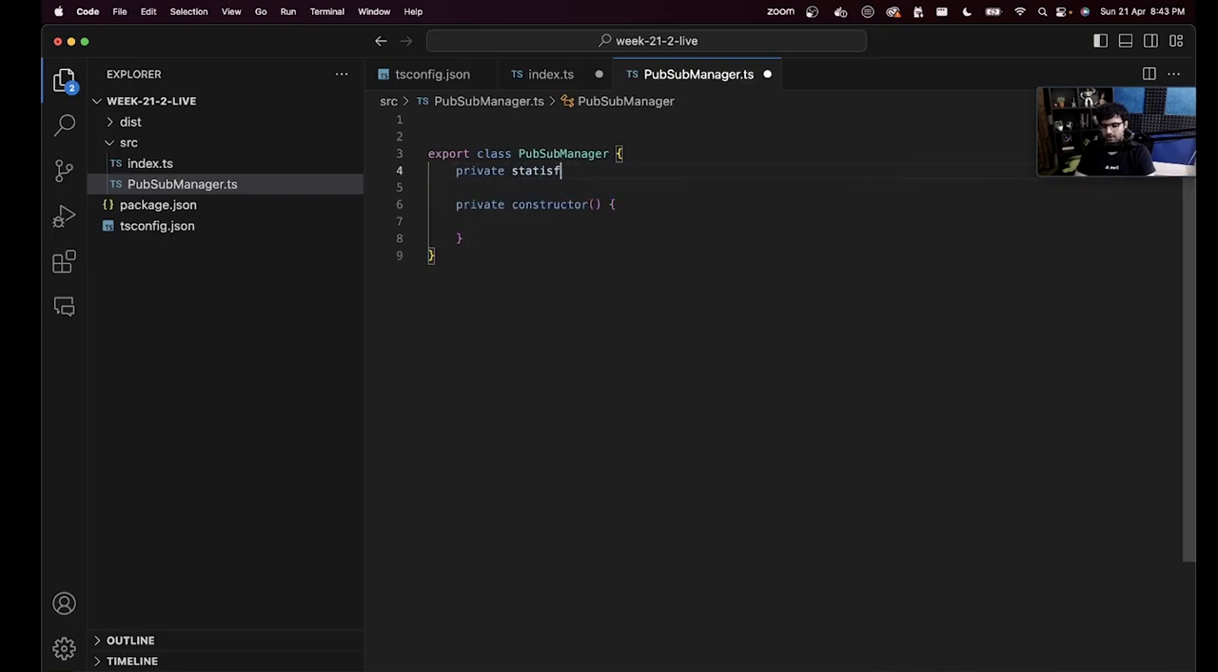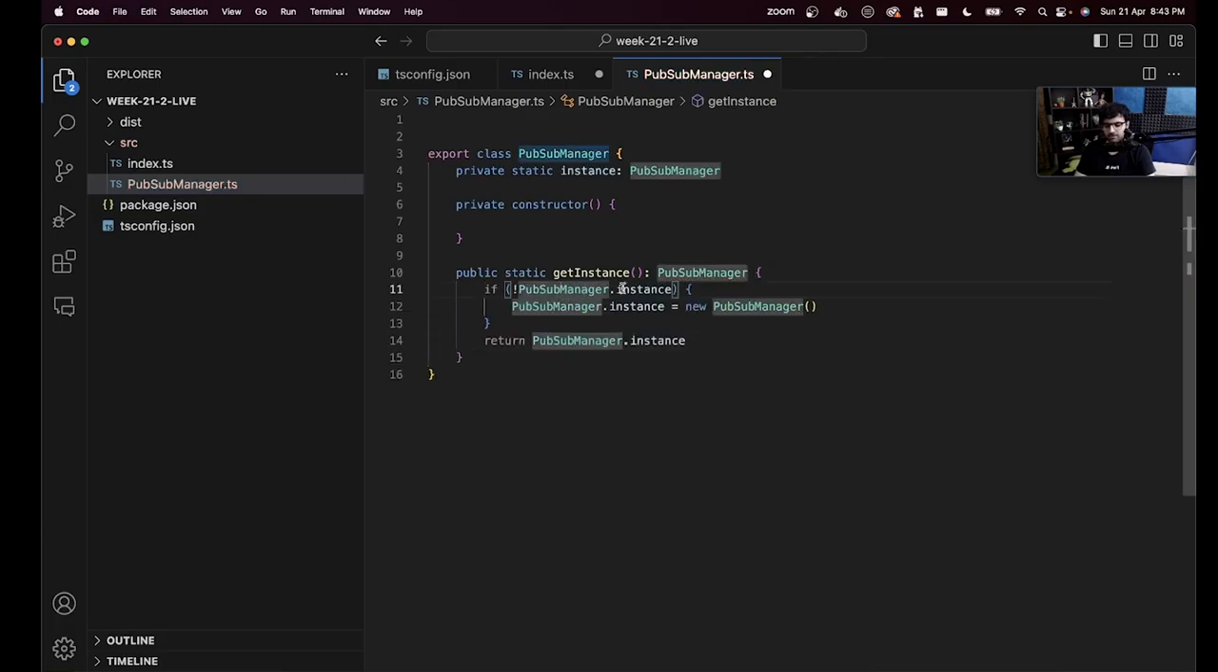Private static instance, which is of type pub-sub manager. Instance is of the same type, and then a public function called getInstance, which is static. If pub-sub manager.instance doesn't exist, it initializes it and then returns it. This makes sure that no matter how many times pub-sub manager.getInstance gets called, only one instance is created. Given that we have this, what does this need to do?